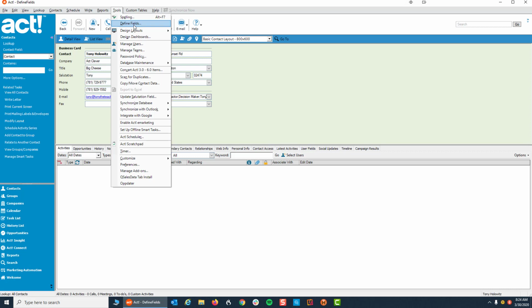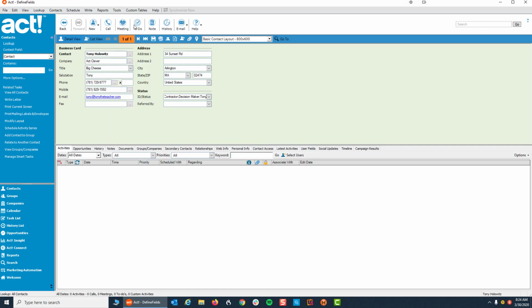So if you're part of a bigger company or an organization with many users, they might have turned this off so you can't modify this, because if you have too many people modifying it, it could get chaotic. So I'm going to click on Define Fields.